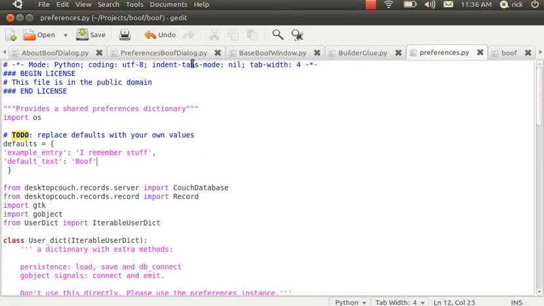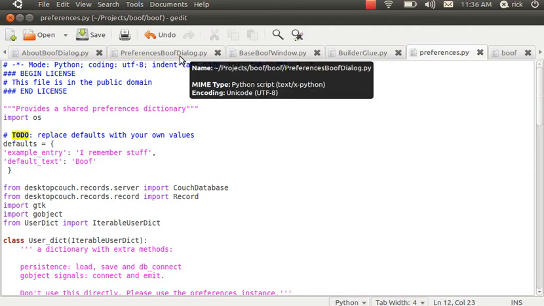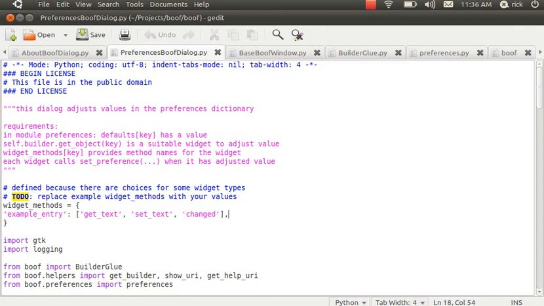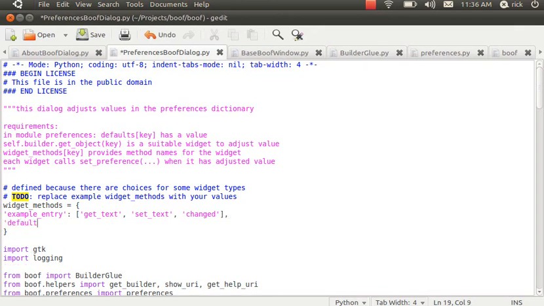Now, there's one more thing that I need to do, which is edit the preferences dialog code. So we'll go to the preferences dialog code. And here what I need to do is tell the dialog how to interact with the widget. As you remember, the widget was called default_text. And now I need to give it a list. The list that I need to give it is to have the function on the widget that you use to get the value out. So since it's an entry field, get_text is how you get the value out. If it was a checkbox, you would say get_active, for instance. Then I need to tell it what function to call to set the value, and that's set_text. And then I need to tell it what signal to use in order to automatically update when the user makes a change. So now I'll save that file too.